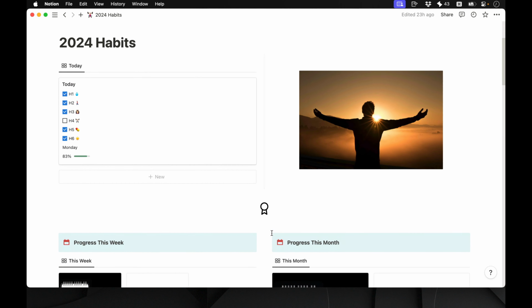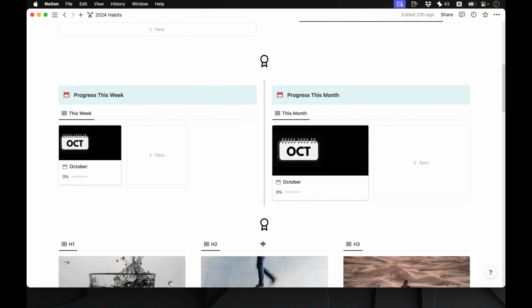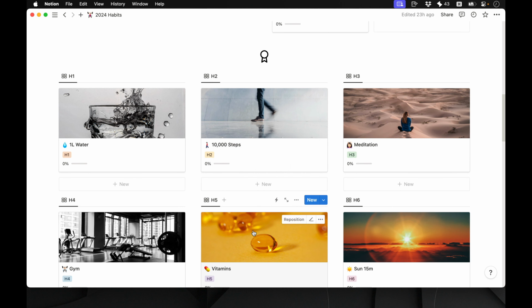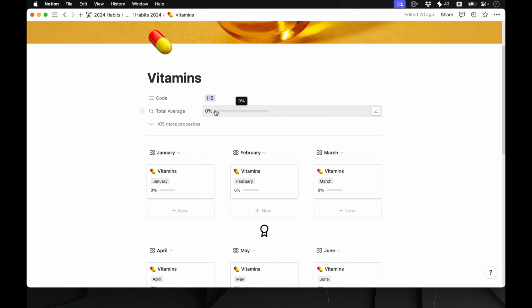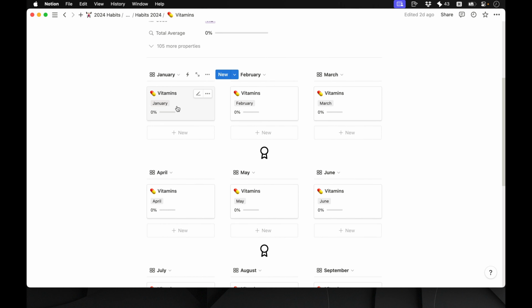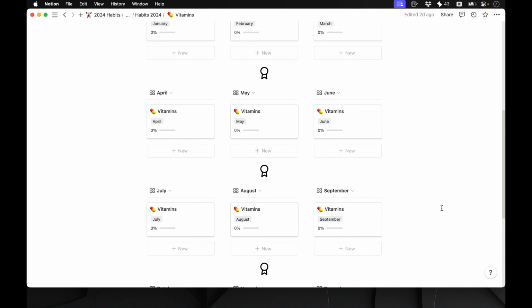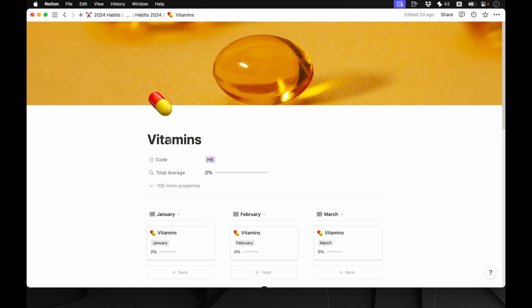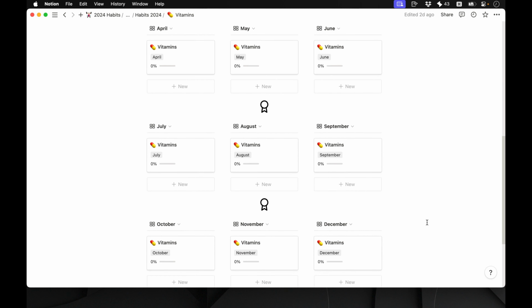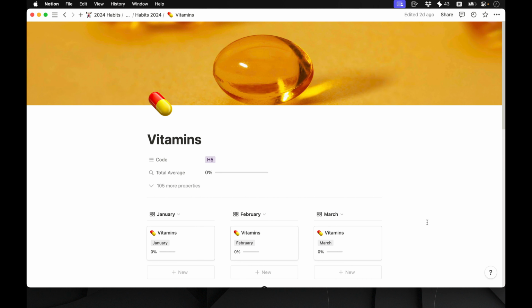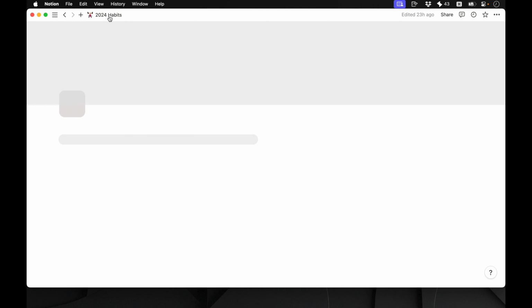Of course, you can create your own views however you need. You can also go inside each of the habits. This will show you the habit code, the total average for this specific habit, and you have the complete year here. So you can go to the habit you want and review how was your year. I will go back.